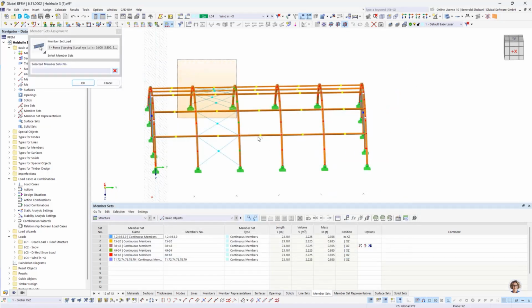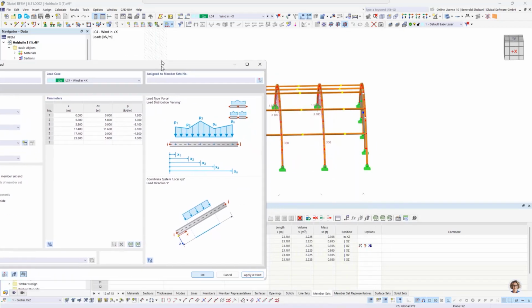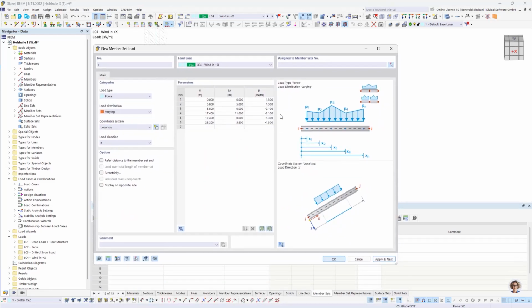The next thing to do is to select the member sets where we need to apply our load. We can say here apply and next, and then we can see that our load has been generated. The next thing to do is to apply the same load with half of the values for the gable supports, and I can just change the values here by adding 0.65, also 6.65, 1.